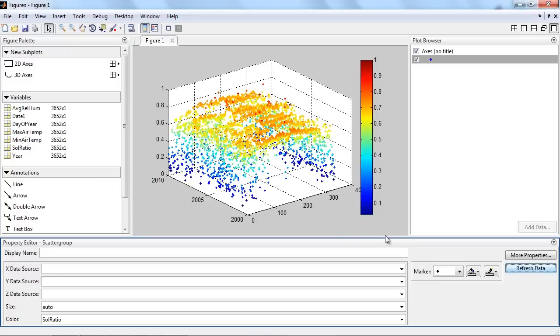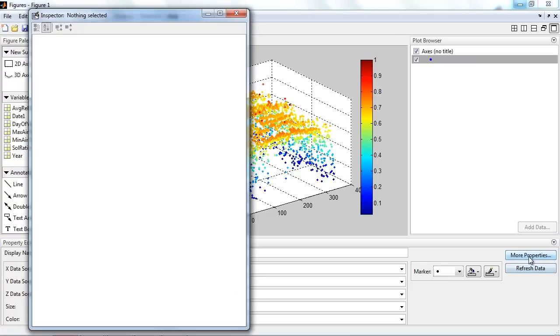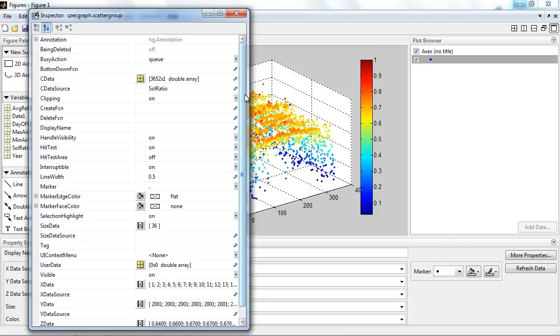So the property editor allows us access to the most commonly edited properties. If we click on this More Properties button over here, this actually opens up what we call the Property Inspector, and this allows us to interactively modify literally every single modifiable property about graphics in MATLAB. So we can very easily and interactively make every customization that we would want to through this interface.